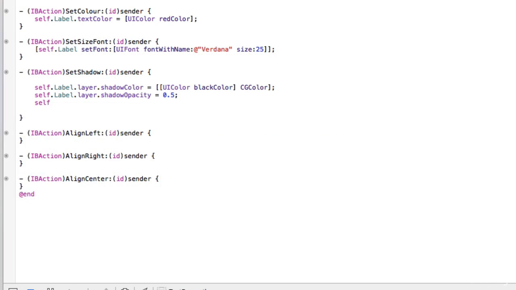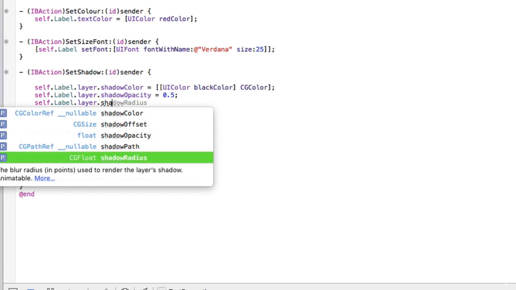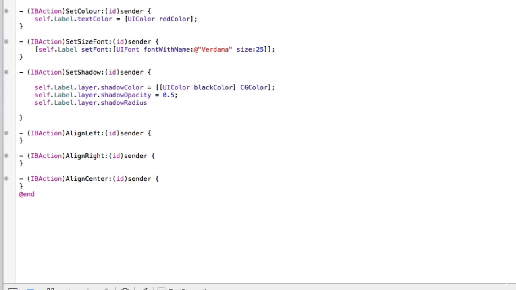So we do self.label.layer again, and this time we do shadowRadius, and we set that equal to a number. So again, 0 being the smallest, but 1 is not the biggest. You could go as big as you want, but 1.0f will be our radius, so we could put in 10 or 100. The more you put in, the larger the radius is showing on the screen.